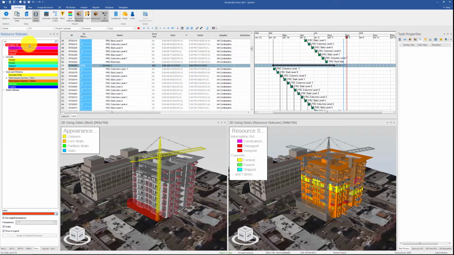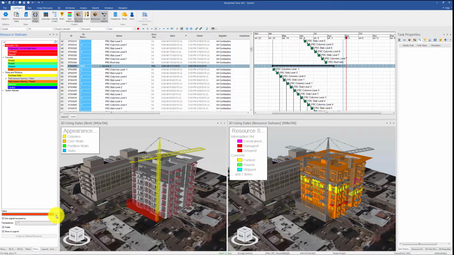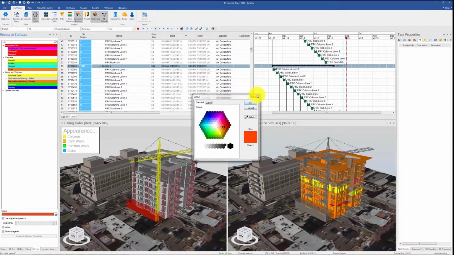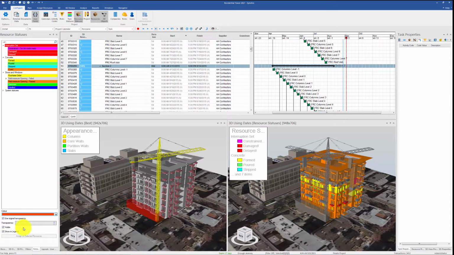On the top, you can see the default set of resource statuses. This set is loaded into Synchro by default, but the user must create the subsets. And at the bottom of the resource status window, you can see the color options that determine what color appears on the resource status 3D window.